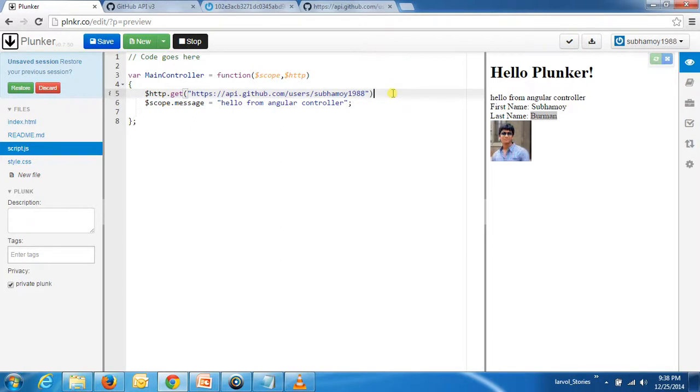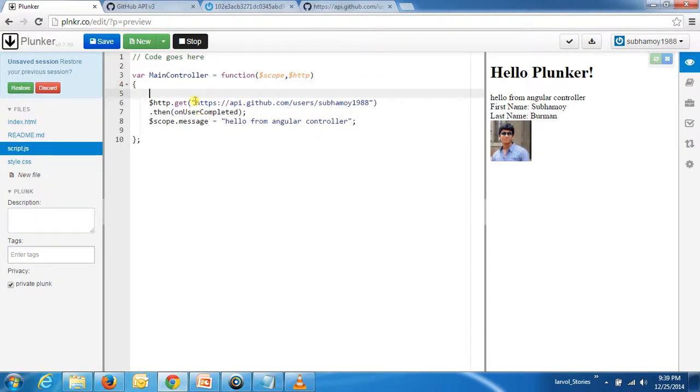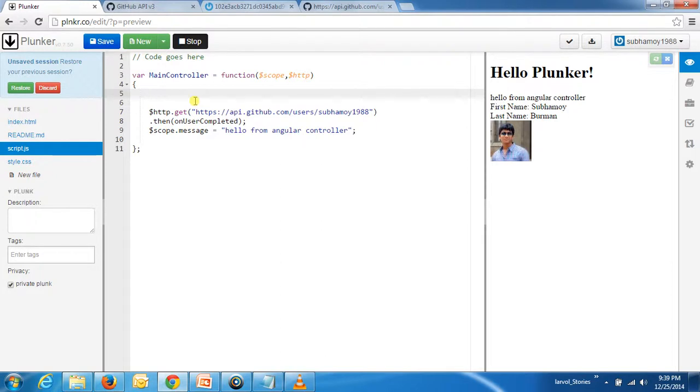Okay, so now what? Now it is not something that you simply do var user equal to this. So you need to take advantage of the promise that comes along with Angular. So let's see how we can do that. To use promise, I'll be doing something like this: then, and let me just call a new function over there, onUserCompleted. And what I'll be doing is creating another function, which in turn will populate the scope data. Okay, so let's see how I am going to do that.